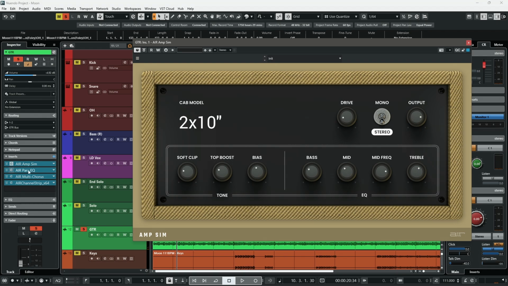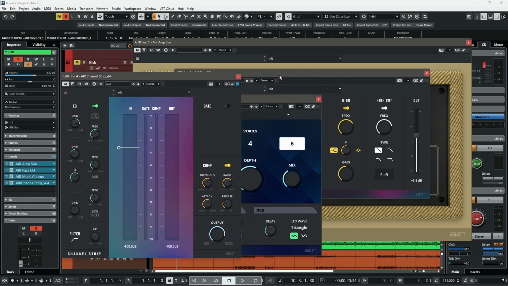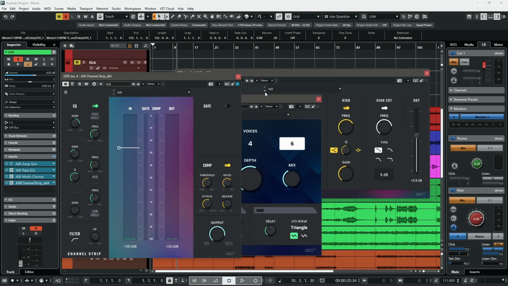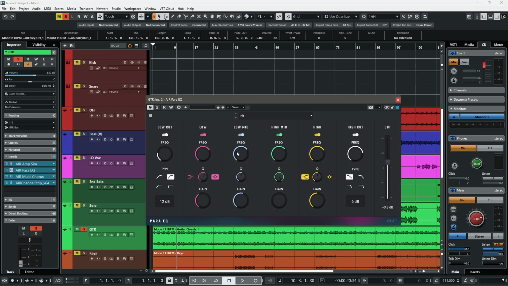The rhythm guitar is a completely different story. I am doing a ton to this thing. So we have the Air Amp Sim 2x10 using a little bit of drive, stereo mode. We're really dialing in some bias, soft clip, and top boost, and we're doing a lot more EQ after the fact because we have the Air Para EQ. I'm cutting a lot of lows, cutting some highs, cutting a ton of high mid, and then doing a little bit of a boost and mostly some cuts in the low and low mids.